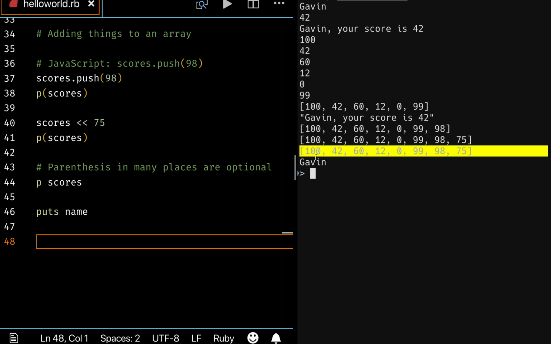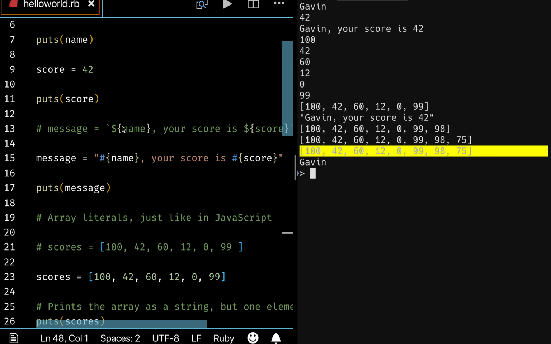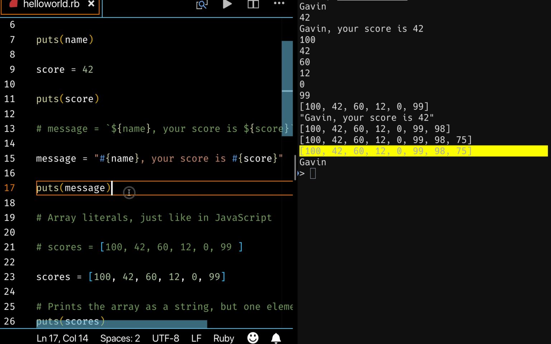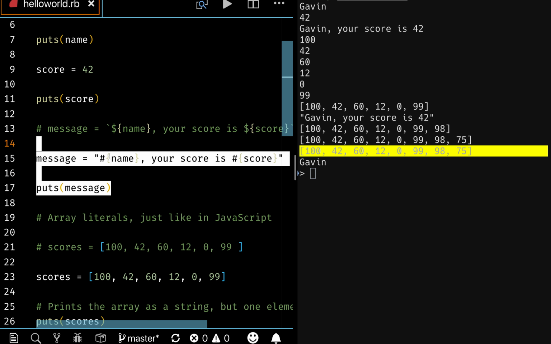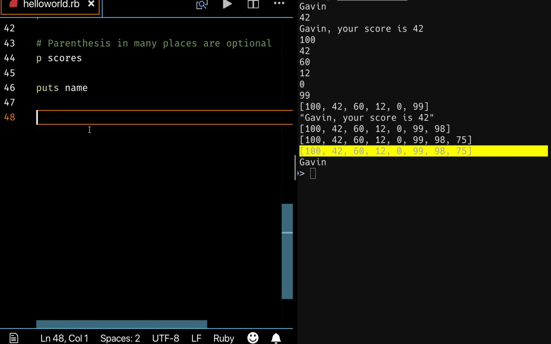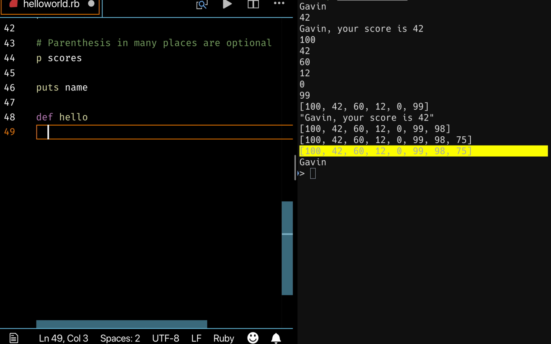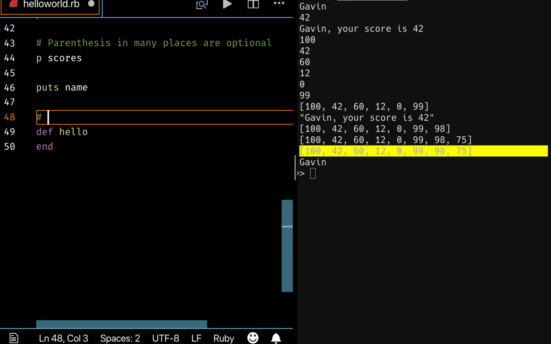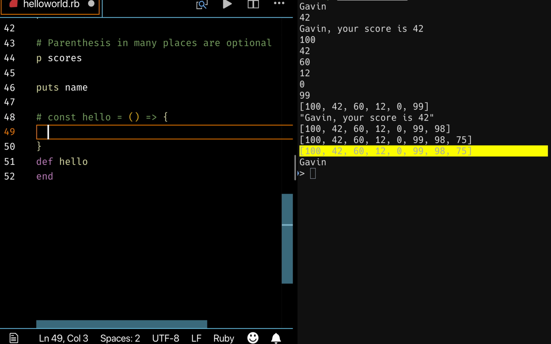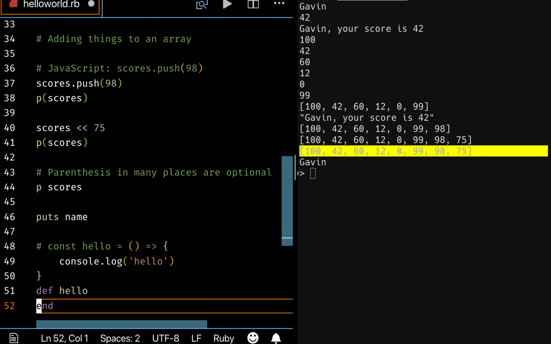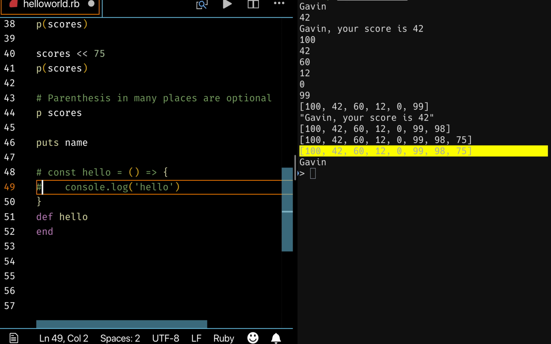So let's talk now about making our own methods. We have a method up here that printed name, your score is score. Let's make our first method to say hello to a person. Let's start with just making a method that says hello. In JavaScript, this might look like this. This is what this might look like in JavaScript.